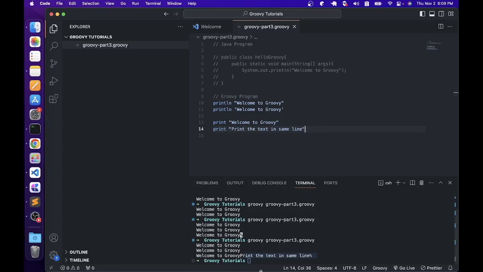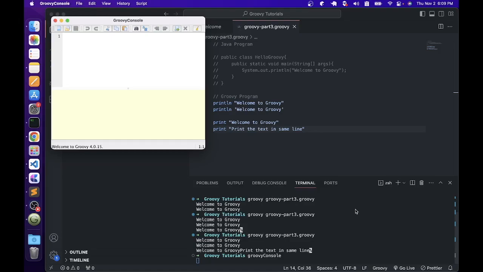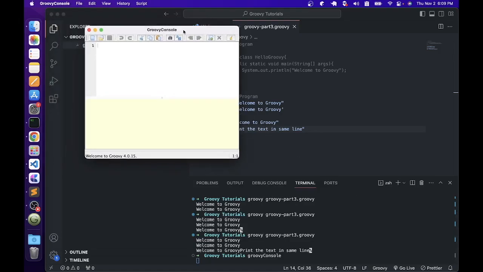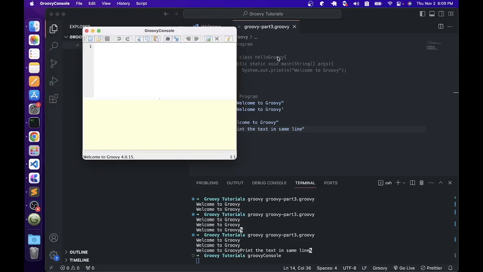To open Groovy console, from terminal you can type groovyConsole and then press enter. For Windows you can do the same thing from the command prompt. Once you hit enter, it will open a Groovy console window. So here we can type the code. Let's write the same line of code, println welcome to Groovy, and then you can run the script by clicking this execute button, or even you can go to script and then run. Once you run that script, it will display the output as welcome to Groovy.